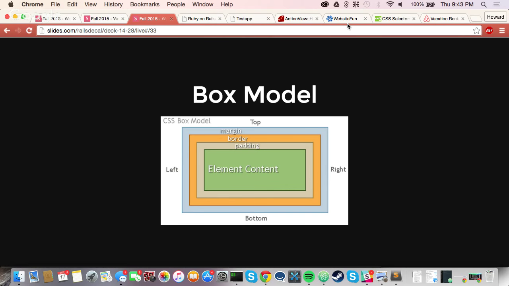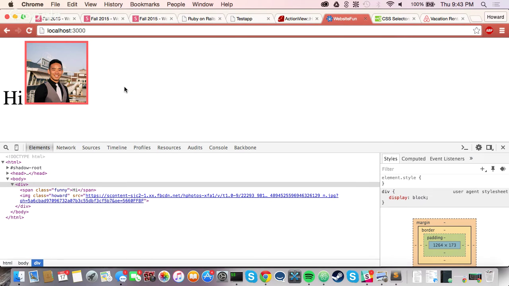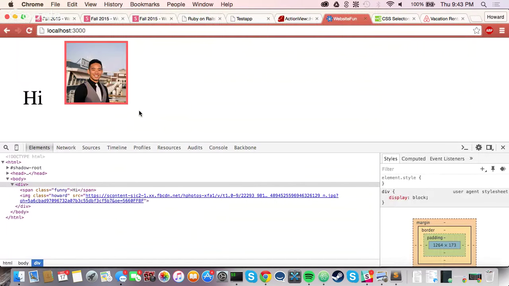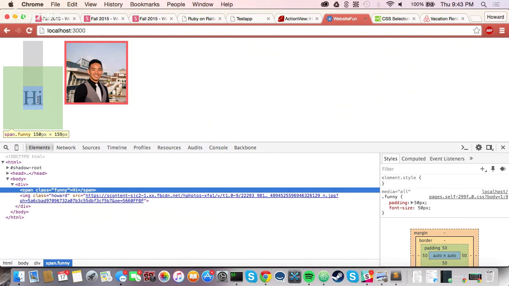Before I do that, look at the text. Right now it's kind of squished next to Howard, right? So we can add padding of 50 pixels. And the text is farther. Now, if you want to visualize what just happened, you inspect element, and you see that green, that is your padding. So that padding is 50 px, okay?